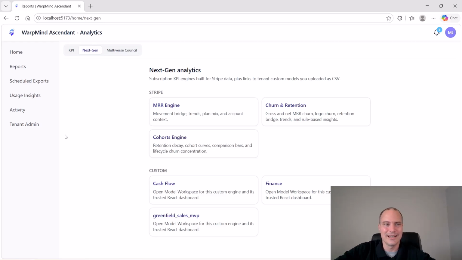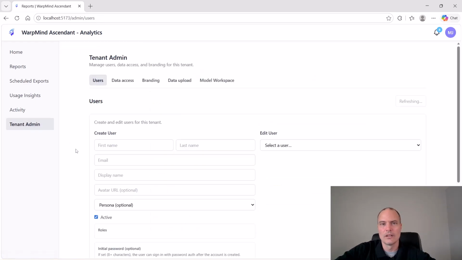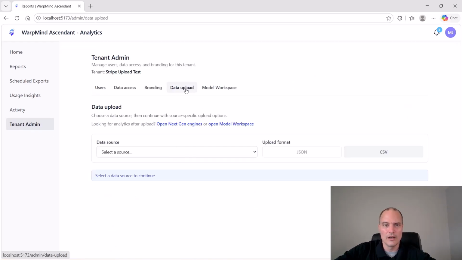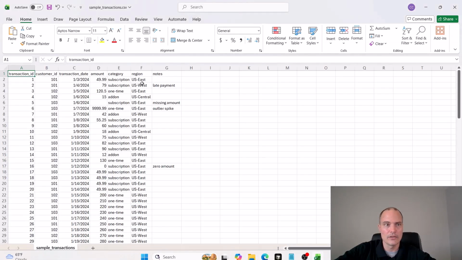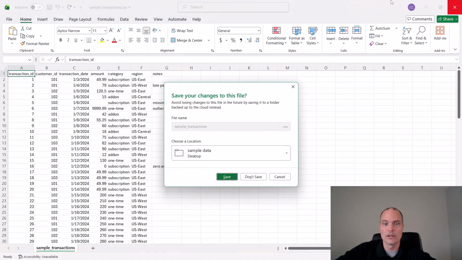So let's go ahead. We're going to go to the tenant admin page, go to our data upload, and let's go get that CSV. Now, the CSV that we're going to look at today is right here. So this is just some sample transaction data. The important thing is that we put some things in there like outliers, blank amounts. I've got a few different customers in there, and we're going to use AI to just kind of do some light cleaning on this. So we'll go ahead, we'll close this CSV down.